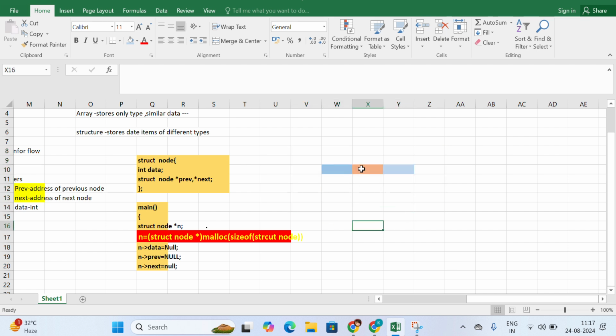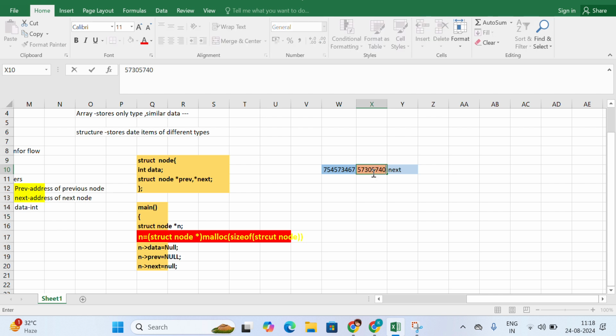Now this is the data. In between, we have data in the middle, and this is the pointer which stores the address of the previous node, and this is the next pointer which stores the address of the next node. But regarding malloc, whenever you allocate memory for a new node, malloc always goes with taking some garbage value.